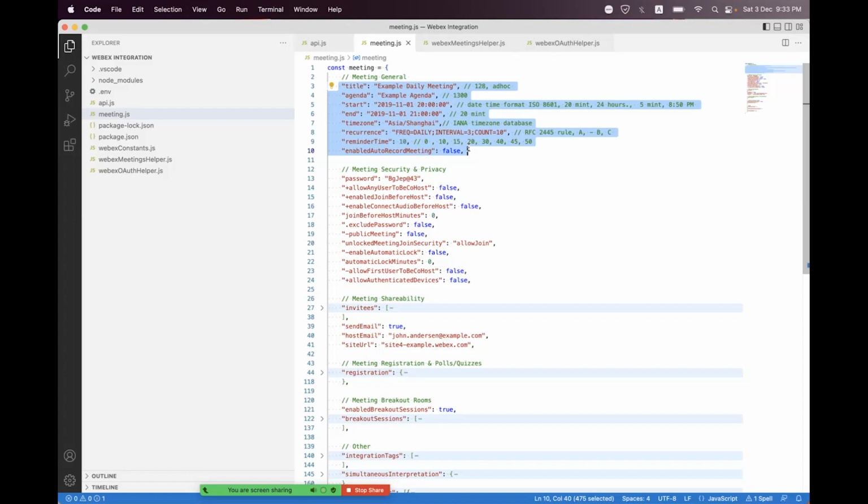We keep continuing with advancing the meeting payloads, and in this session we will learn what the limitations are and what set of values we can set for the meeting security and privacy section. In the security and privacy section, you can see the first field is called password.